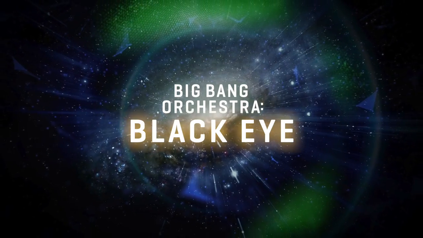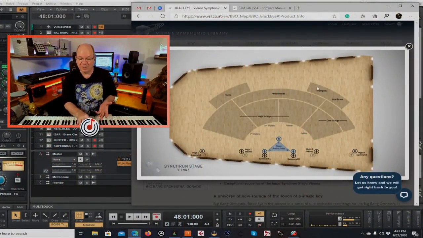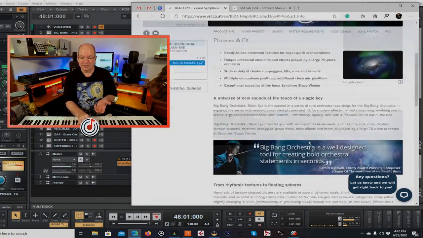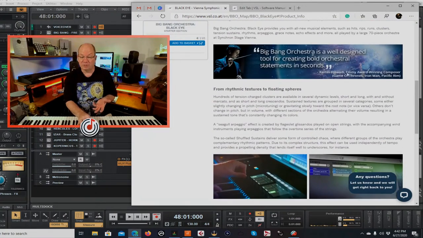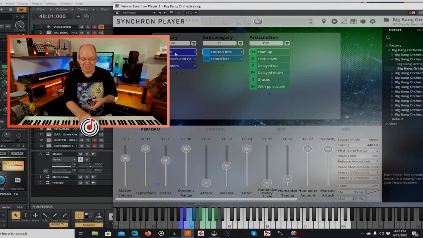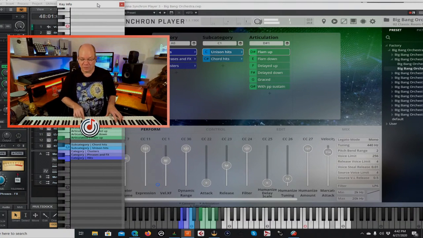Let's go to Black Eye. Black Eye are phrases and effects. Once again, it gives you really cool performances, all performed by the orchestra. You've got the Synchron Stage set up here with the entire orchestra playing all of these different articulations and performances. Let's take a quick listen to Black Eye. So you've got hits, chord hits, unison hits.